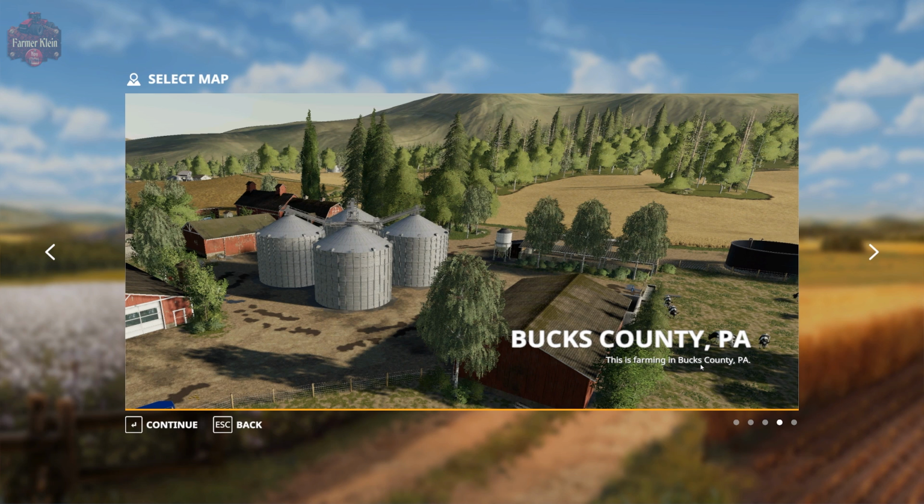For this video, we're going to use the non-dynamic mud version. Bucks County, PA is a legit place. Now, I don't know how accurately this particular map represents that exact location in Pennsylvania, but I can tell you that the overall feel of this map, it feels very East Coast. I've lived on the East Coast of the U.S. my entire life, and I can just say that, just driving around the map, just looking at it, it feels very East Coastish. So that's nice. So let's go ahead and jump on in.